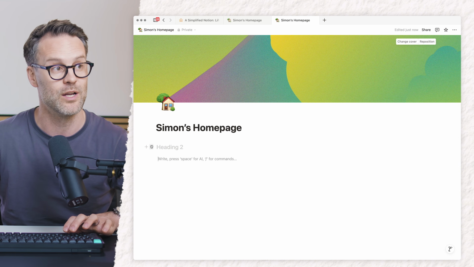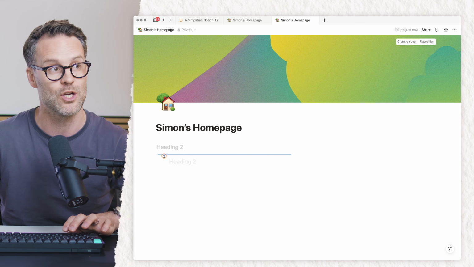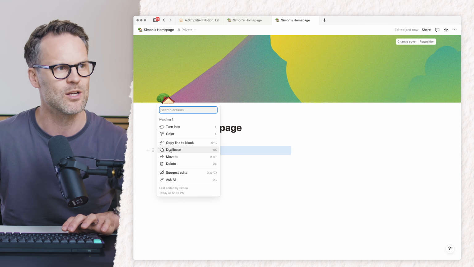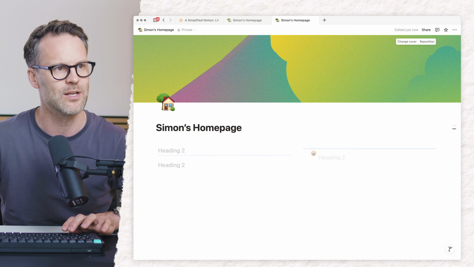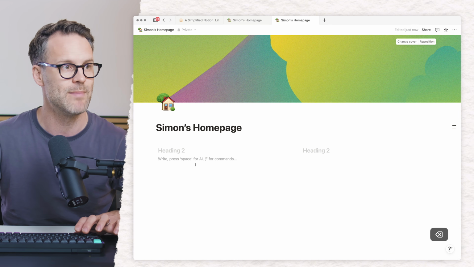And now if I drop this down into here, you'll see we can move it into a column. I can duplicate blocks, which is a nice way to quickly get things done. So I could do this kind of thing. And you'll see it's kind of block-based, so you can just kind of mess around with it.